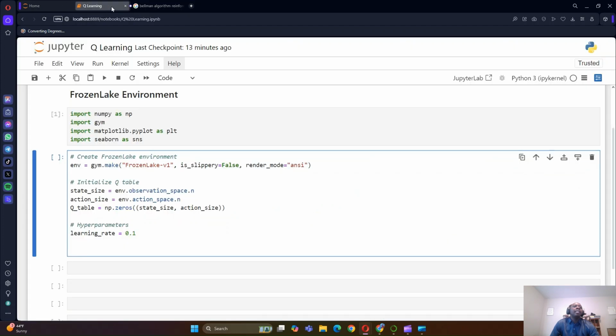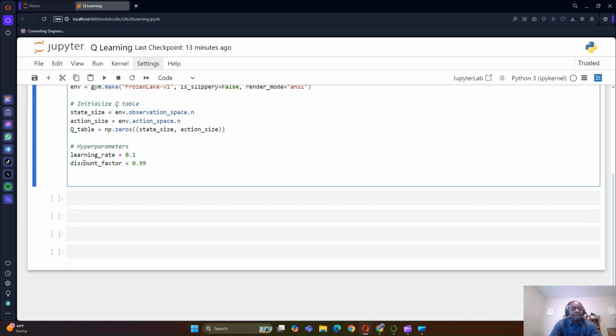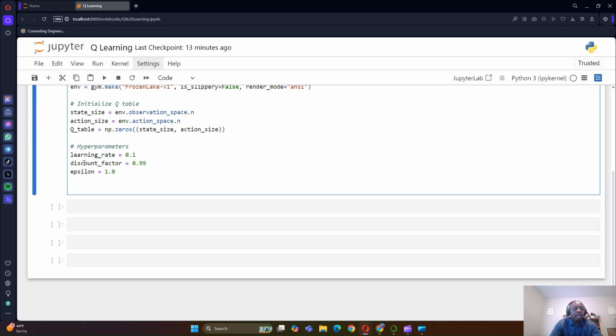All right. Let's go ahead and go back to our parameters. So discount factor, I'll set it to 0.99. Alrighty. Let's do epsilon, which is my initial exploration rate.